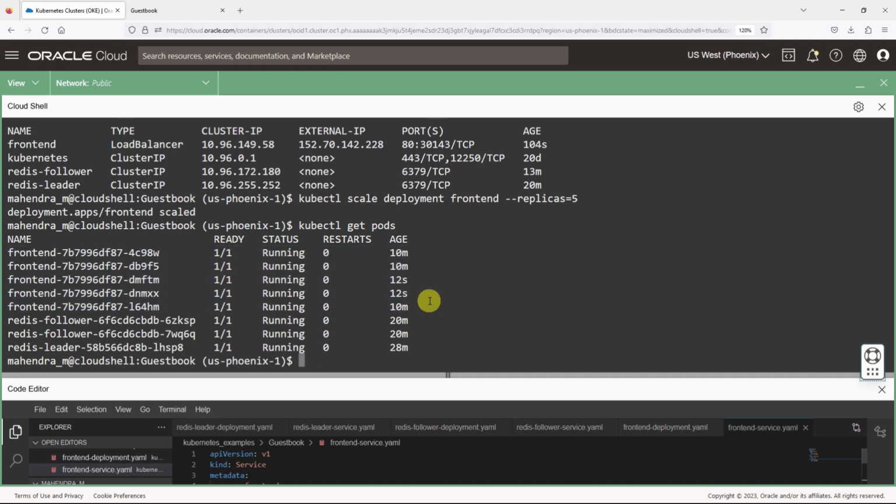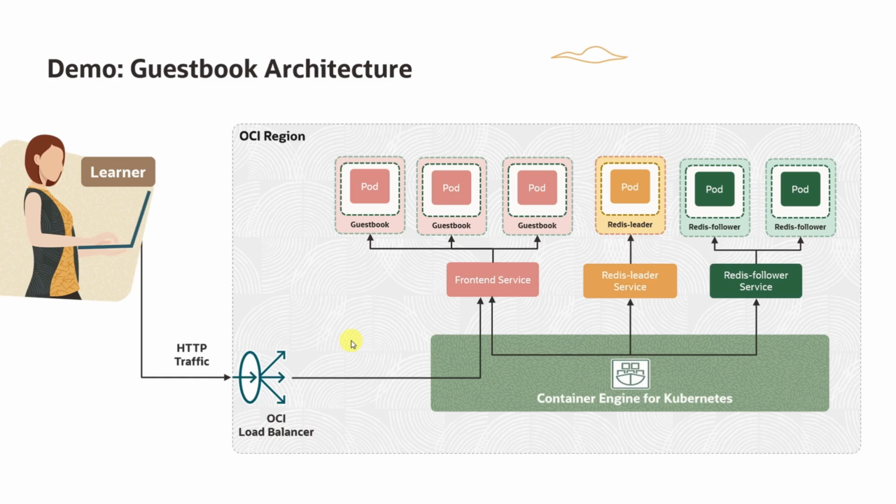Well, that's it from this demo. And as we conclude this demonstration where we saw how to deploy a multi-tier web application on Container Engine for Kubernetes, showcasing the seamless interaction between Redis and Guestbook PHP front-end application.